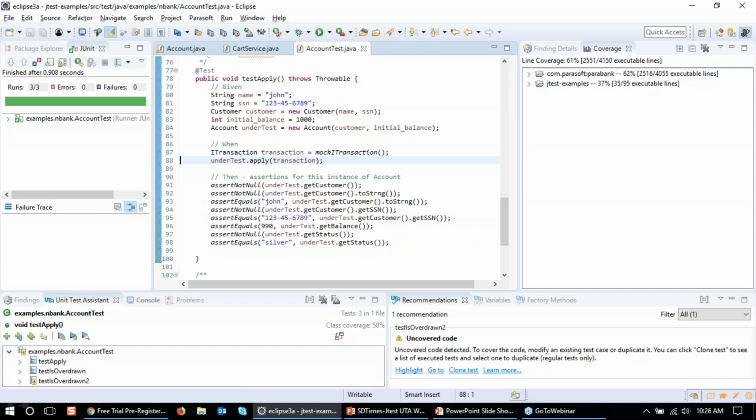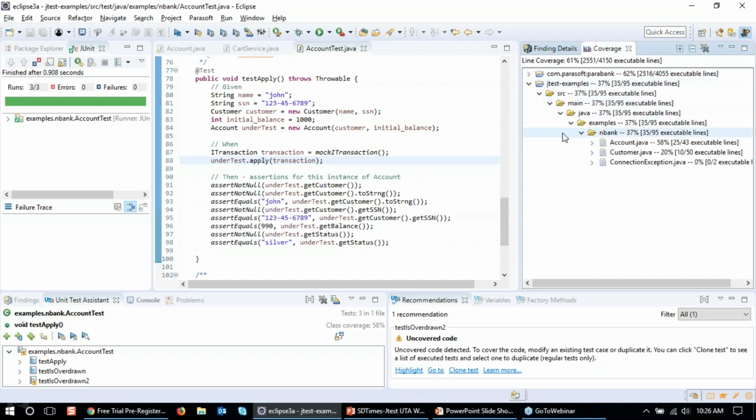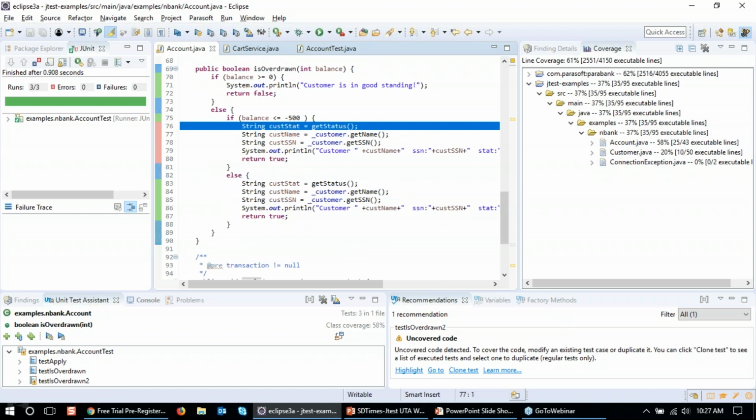So switching back to my IDE here, we'll continue from where we left off. When talking about coverage, let's look at our coverage data from what we have currently. If we look at our account class, we're at 58%, and at our package, we're about 37%. You'll notice on that last execution, there was a recommendation from UTA saying, I have some uncovered code. So let's go ahead and jump into that uncovered code.